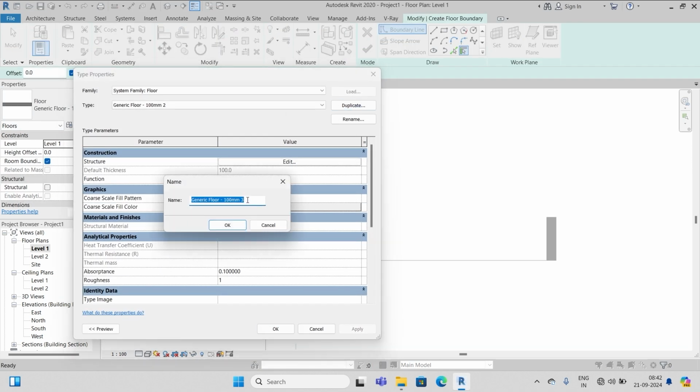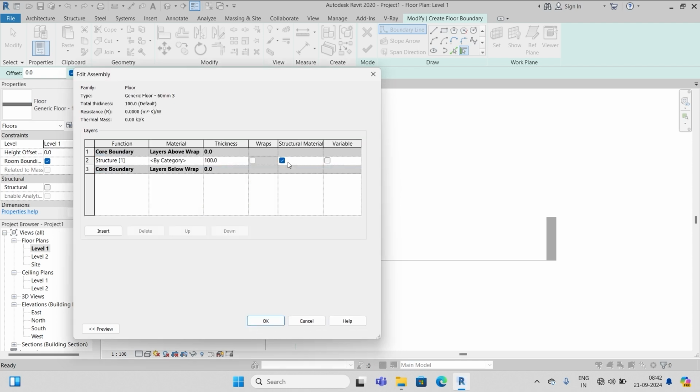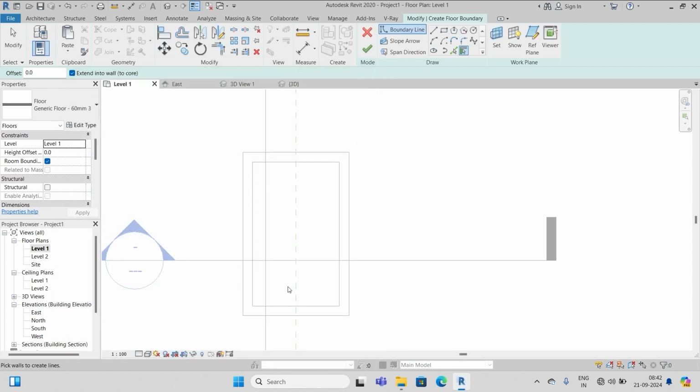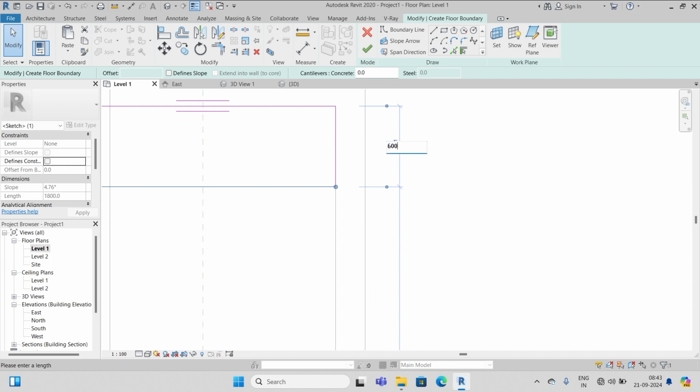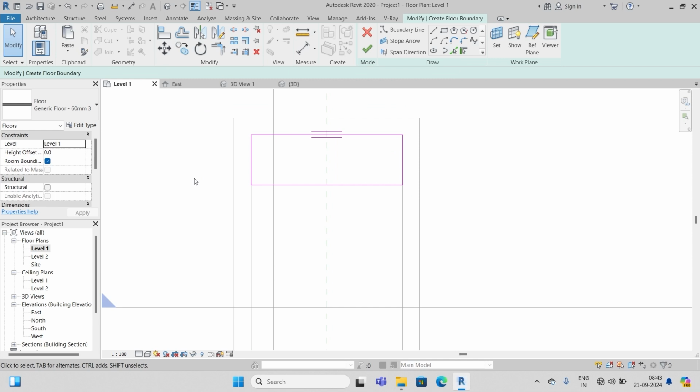I duplicate it and I select here 60, that's 60 or 6 centimeter, and I click this OK, and then I edit and I change 60 here and OK. Then using the rectangle tool, I draw a rectangle over here, and then I pick this line and I change this temporary dimension to 600 and I enter, and it's okay over here, and then I click on this finish edit mode.